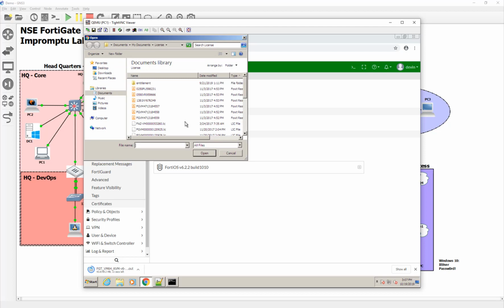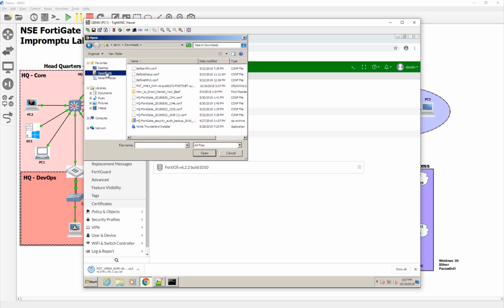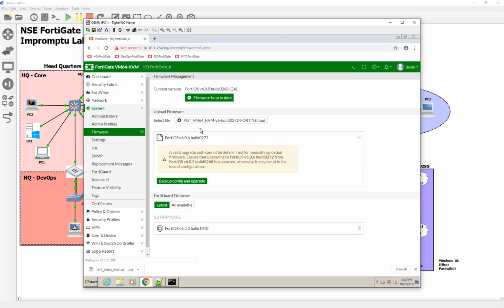But once that gets done downloading, we're going to go to Downloads here. And it's still not quite done yet. It's coming over right now. Okay. All right, here we go. Perfect. So, there it is.